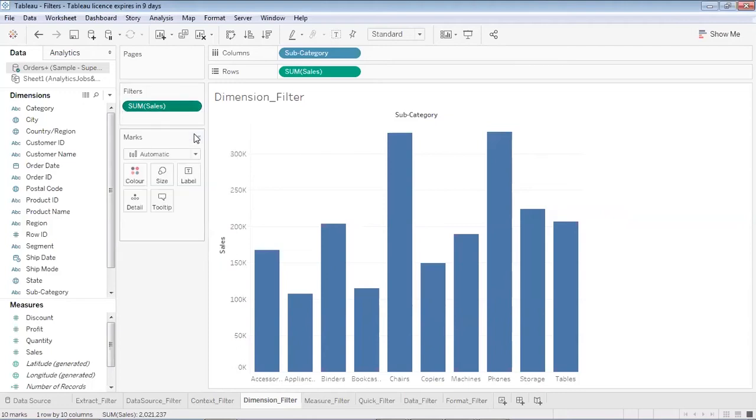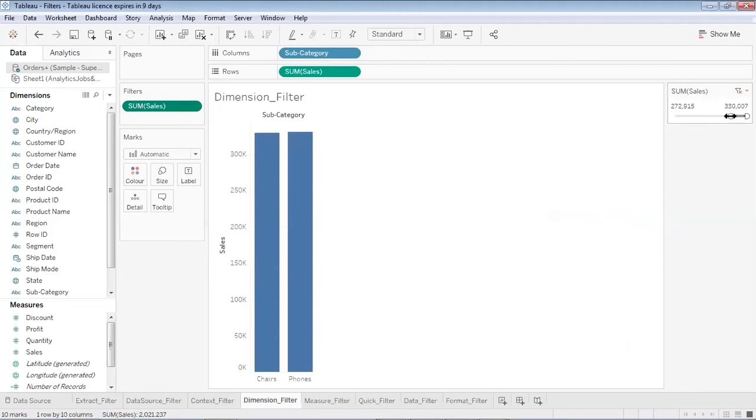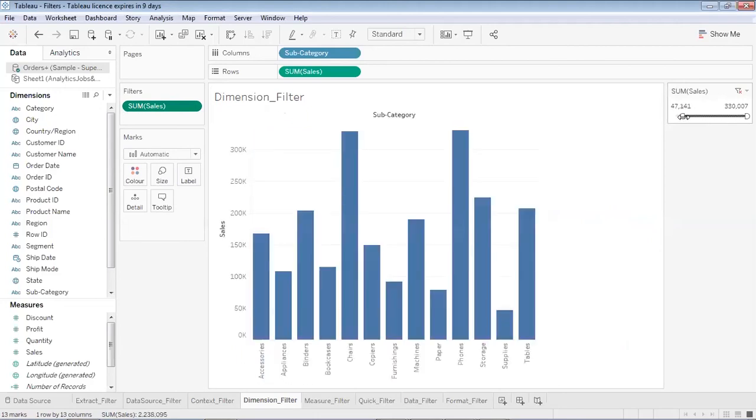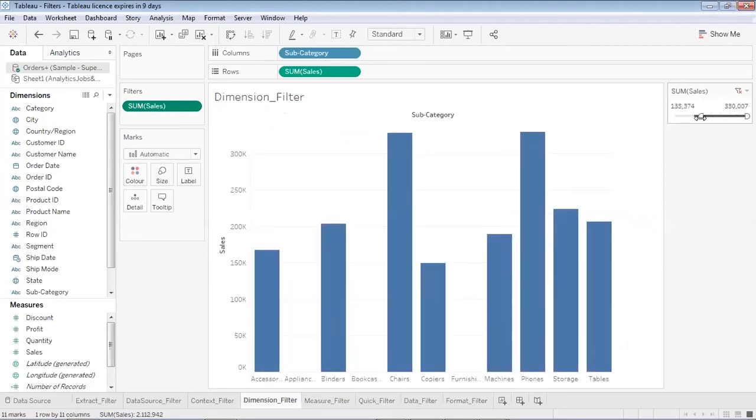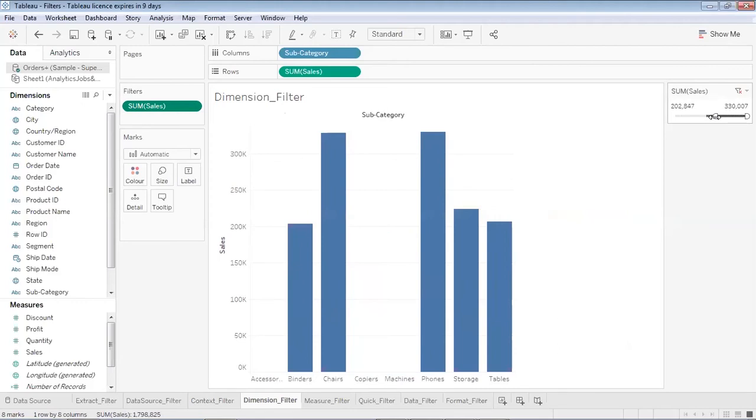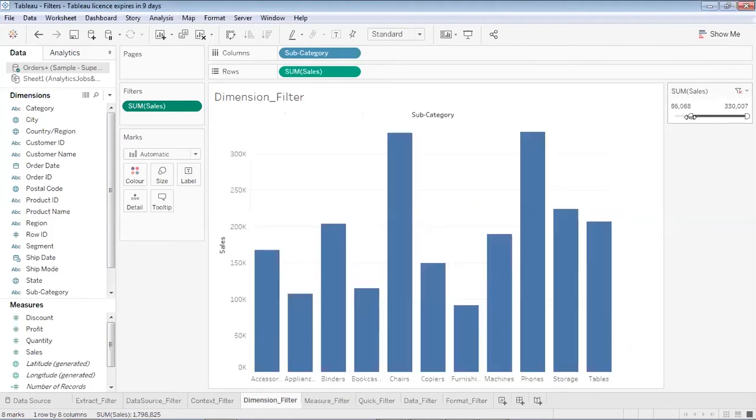Now when I show the filter over here, in case of a continuous variable, in case of a measure variable, you get the filter in the form of this slider. You get these continuous values and you can select what range of values you would like to view. So that is the major difference between using a dimension as a filter and a measure as a filter. In case of a dimension, you get independent values which you can select. In case of measures, you get a range of values which you have to select.